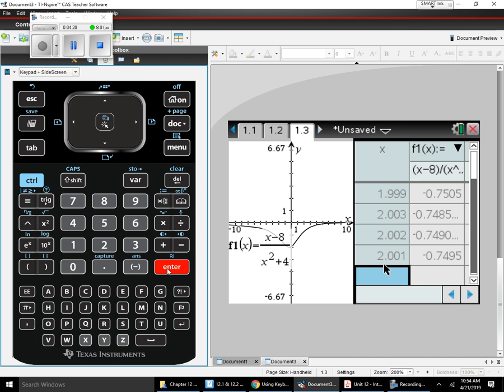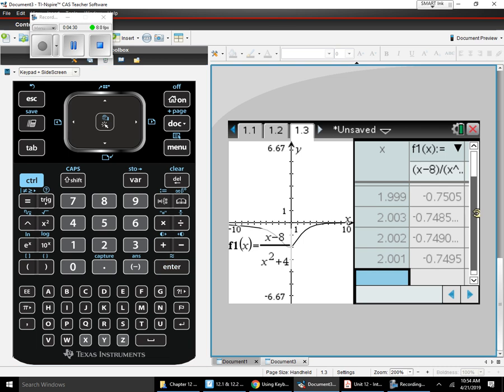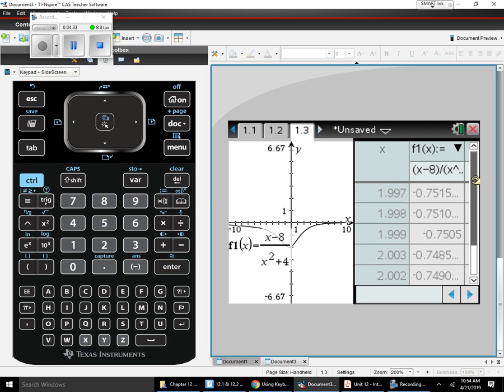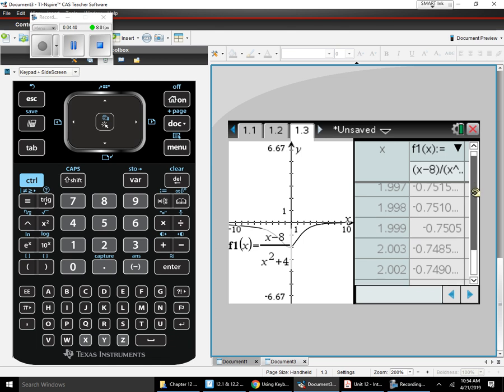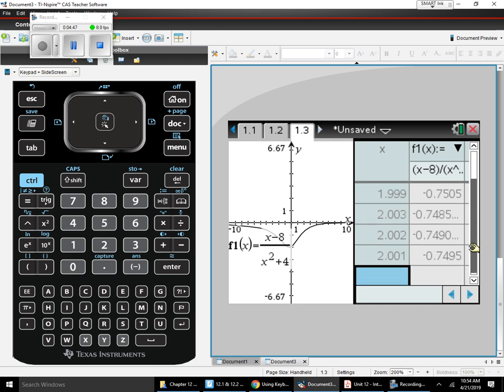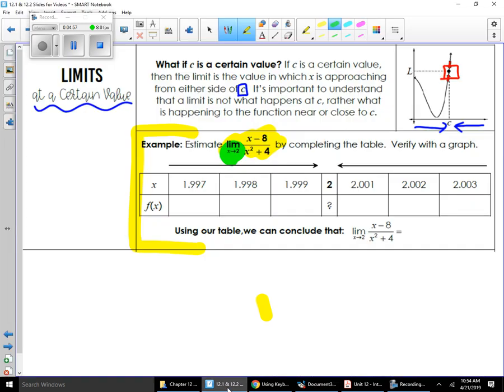So we can see that on the left-hand side, scrolling up on my table a bit, we're getting really, really close to the value negative 0.75, because notice it's 0.7515, then 0.7510, then 0.7505. So we're getting closer and closer and closer to that. On the right-hand side, same thing. We get 0.748, 0.749, 0.7495. So getting closer and closer and closer to a particular value. So in Chapter 1, we actually filled out this table with those values.